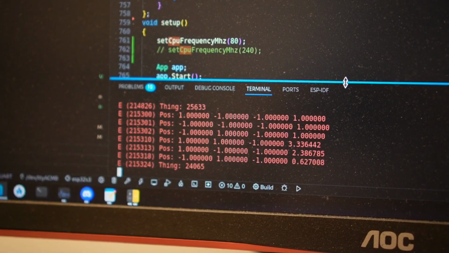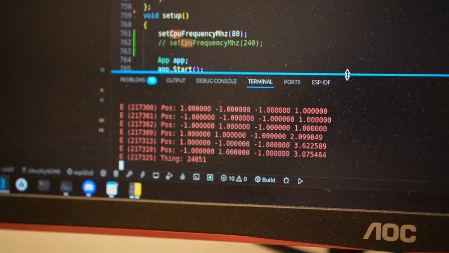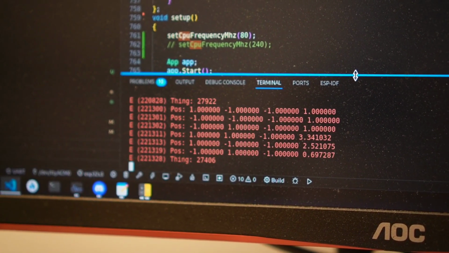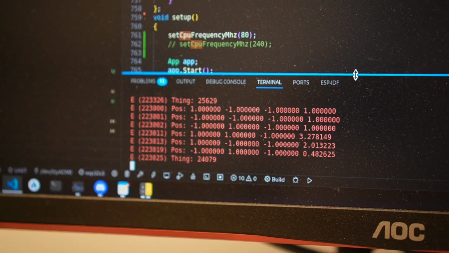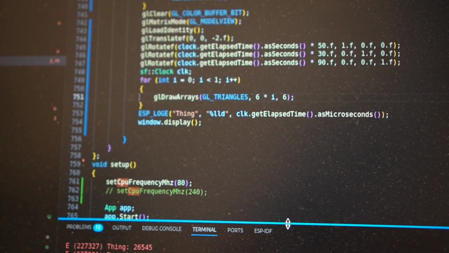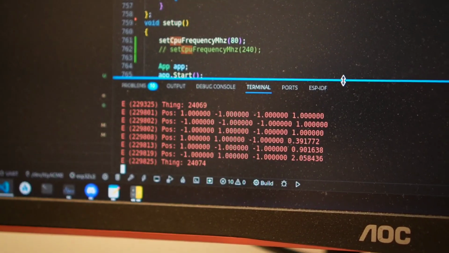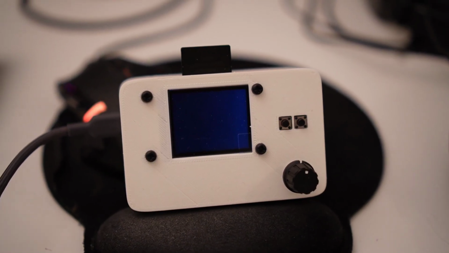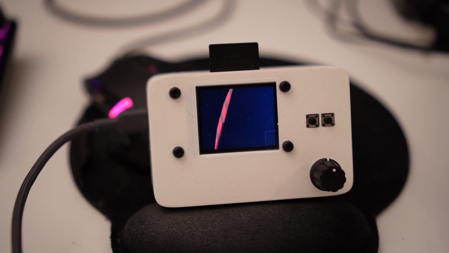I think I see what is happening here. It seems like the W component does not get cleared when I'm drawing multiple triangles in a single GL draw arrays call, which, yeah, let's fix that. So that took an embarrassingly long amount of time.